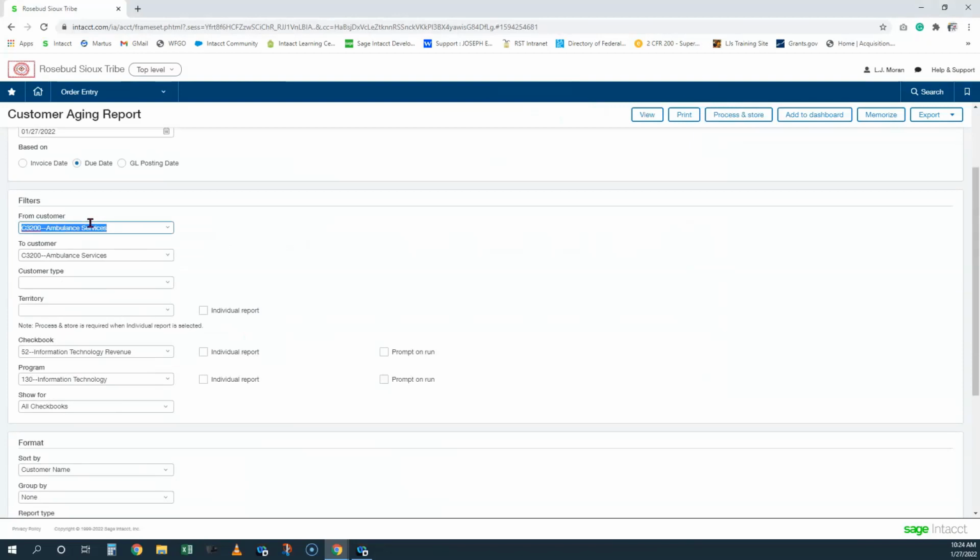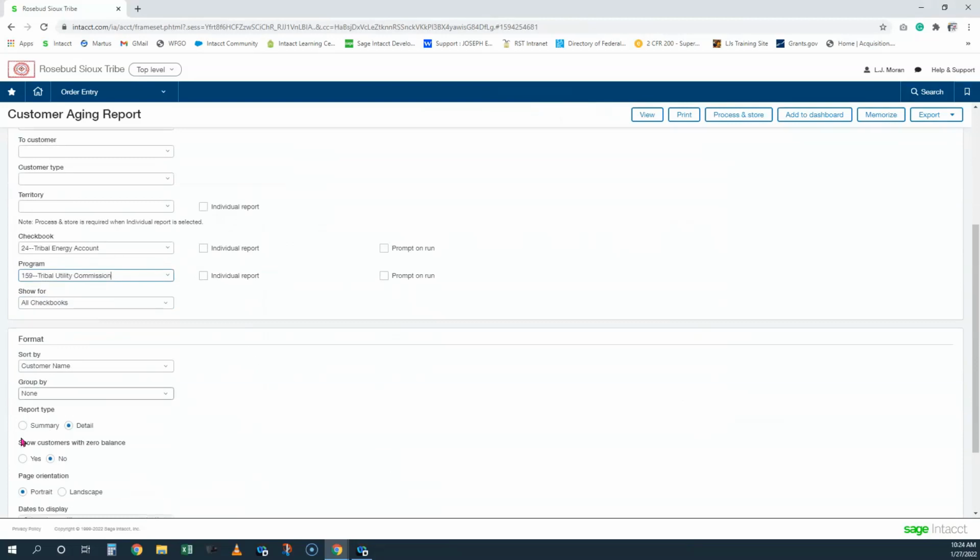If we clear out the customer, we leave that blank, and so we're to UC, we're going to run this report. And if we wanted to do this by summary instead of by detail, we don't want this to be very long.